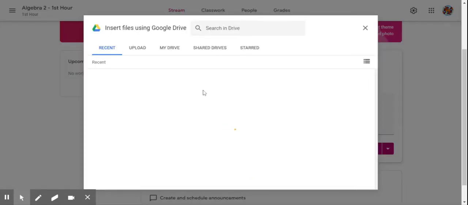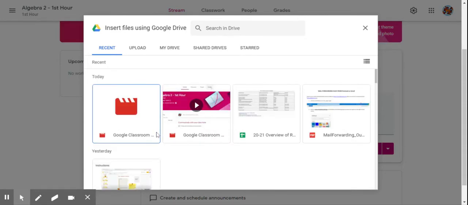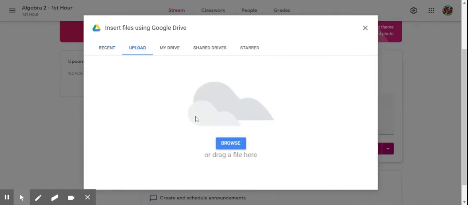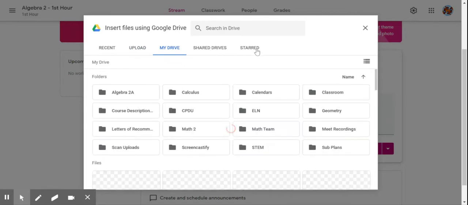So this is going to try to load up my Google Drive, and you can see all the options. So there you go. So here are the previous videos that I recorded: overview of mandated training, mail forwarding instructions, use of the recents. You can upload, drag a file here. You can go to My Drive, and so on and so forth, shared drives, your starred.